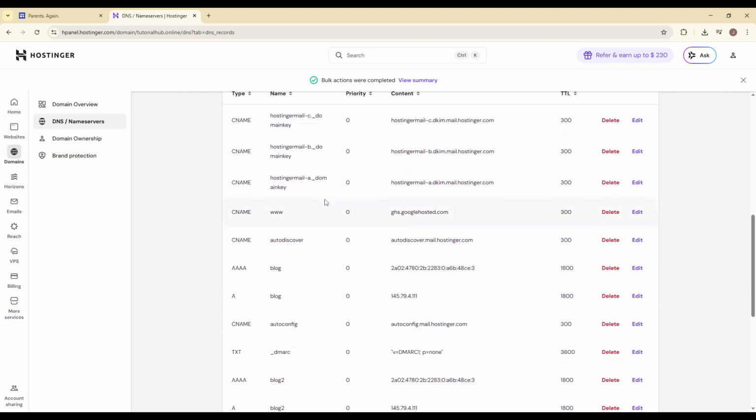After saving the CNAME record, the DNS update may take a few minutes to propagate, although sometimes it can take up to 24 hours depending on your DNS provider. In most cases, it starts working much sooner.